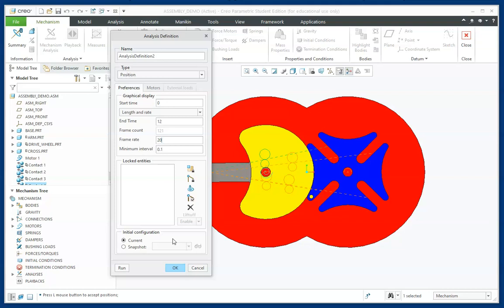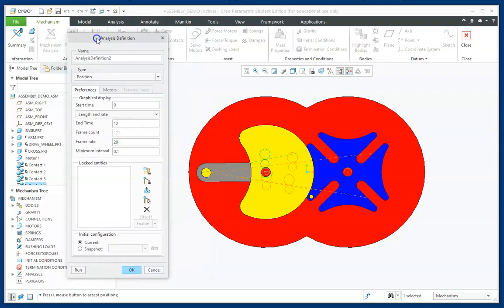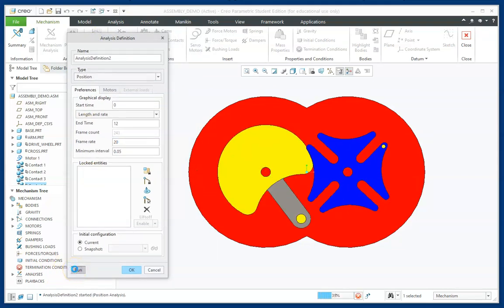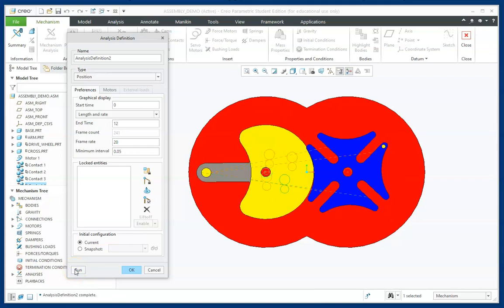Then you can set the frame rate even higher, but of course it will take longer for the analysis to run and the video file will be larger. Okay, so we'll move this off to the side and then we'll run this analysis. And then click OK.